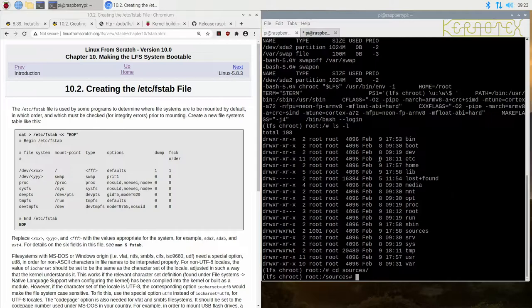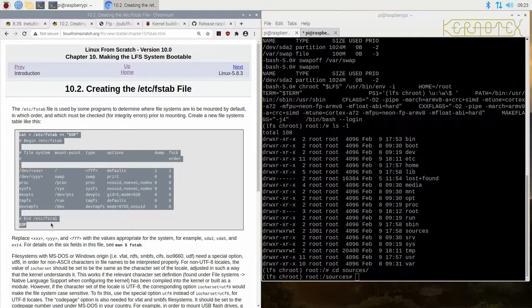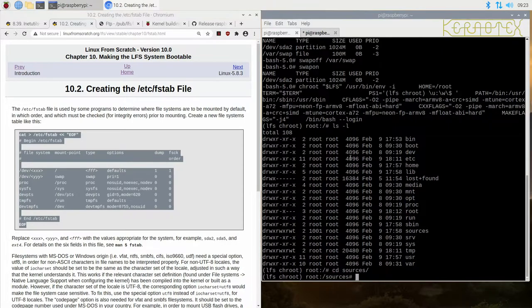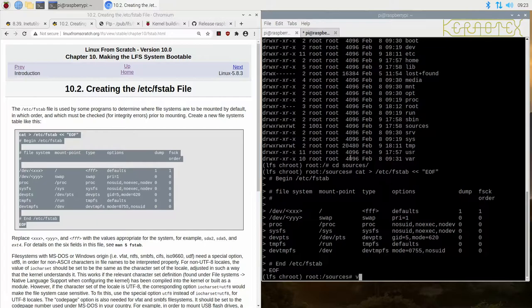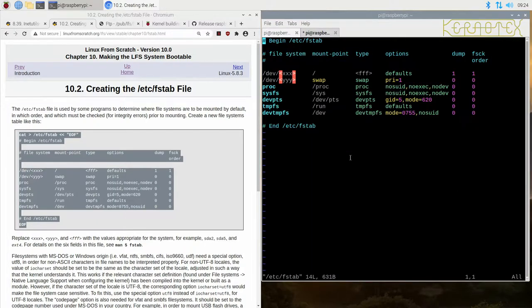So I'm in my chroot environment, so everything's as it was yesterday, and I'm now going to create this file here, which is like a kind of default file, but we need to edit it to make it compatible with our system. You don't really want to touch these virtual file systems that get mounted, so leave them alone. The ones we're particularly interested in are the swap and the root partition. So let's start with the root partition.